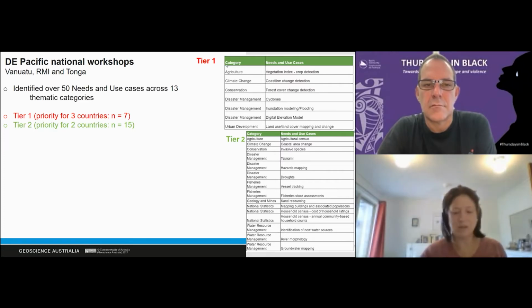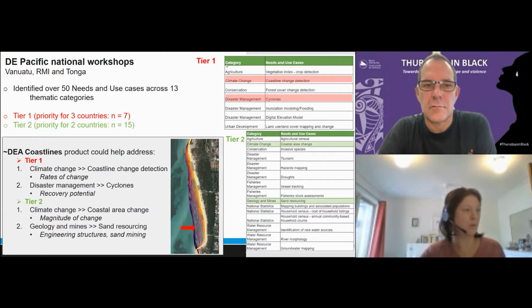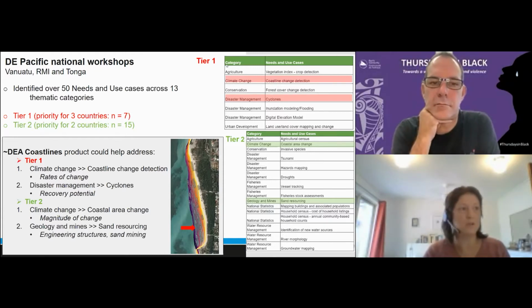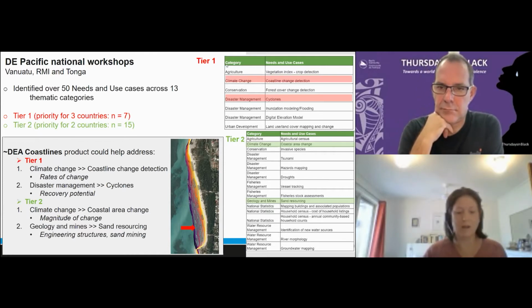Looking at these in the context of the Coastlines product that I'll present on, we can see a product like this contributing to understanding 4 of these tier 1 and tier 2 issues: specifically climate change, coastline change detection and coastal area change, disaster management with cyclones and coastline recovery, and also geology and mine sand resourcing in the coastal zone.